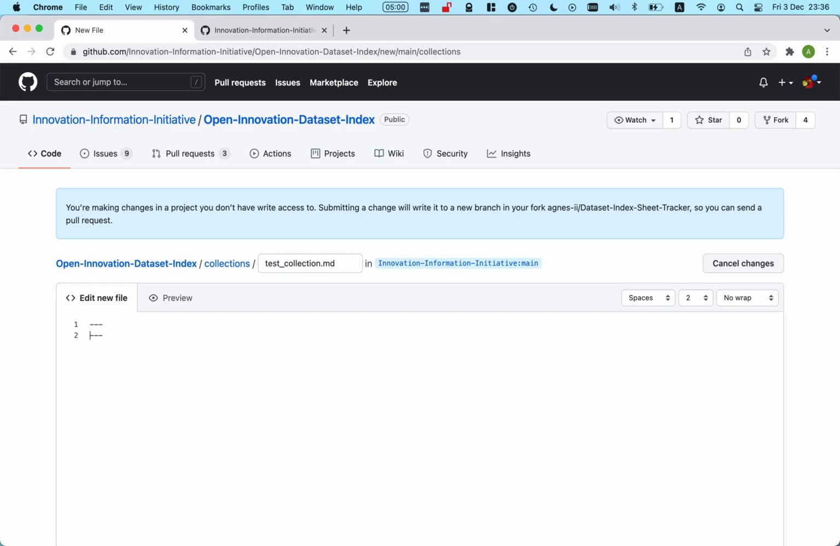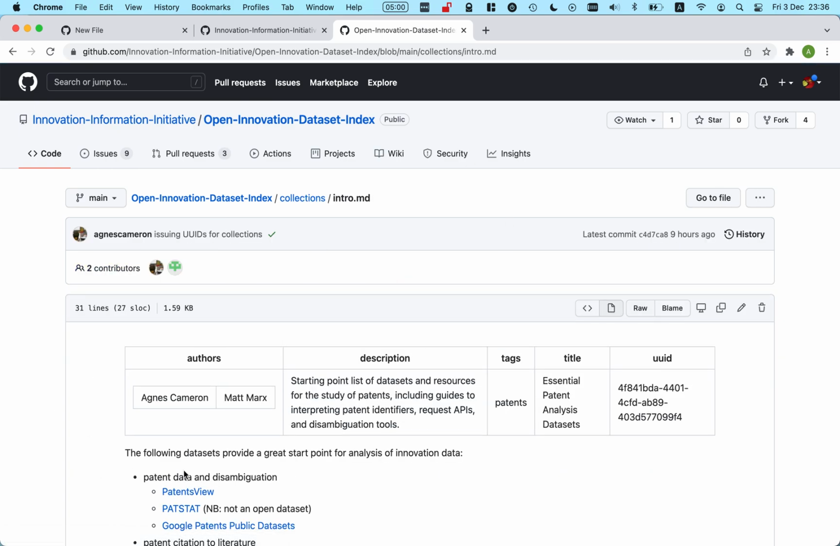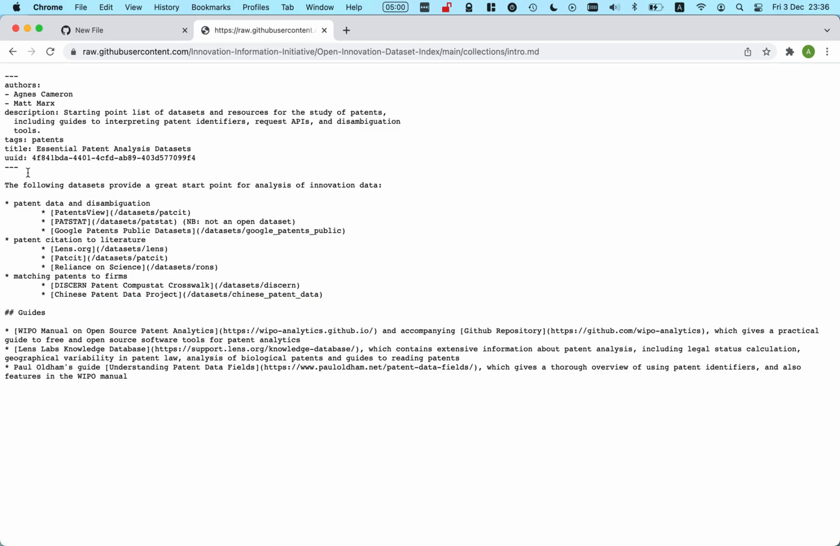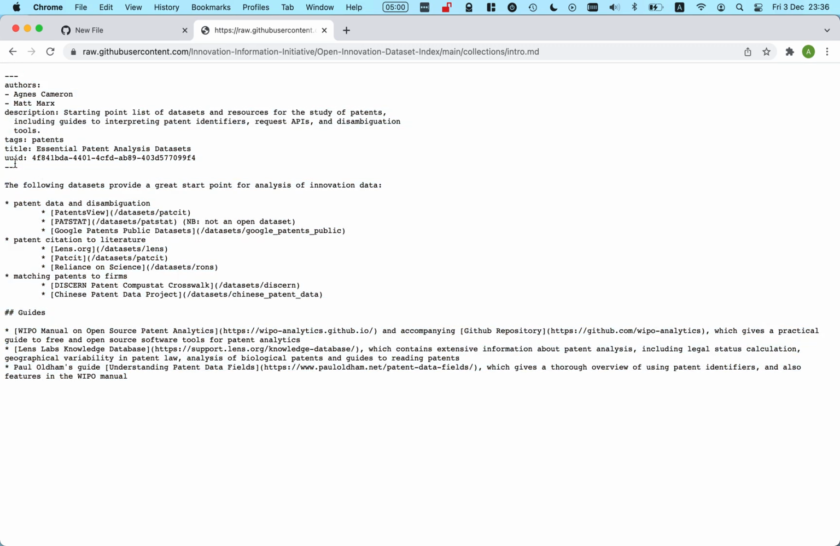There's actually a template of this already in the repository. We can also just look at any of these files, and the way to see the same view as we're seeing here is to go to the top right hand side and click raw. This is going to show you the plain code, and what you can see is a bunch of text in markdown format, and this is the YAML frontmatter.